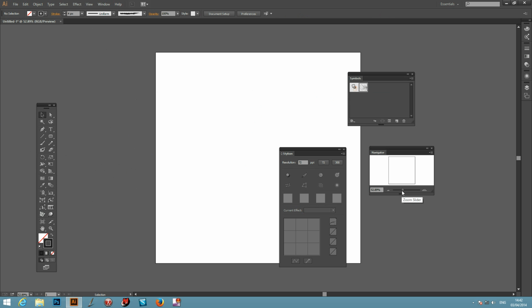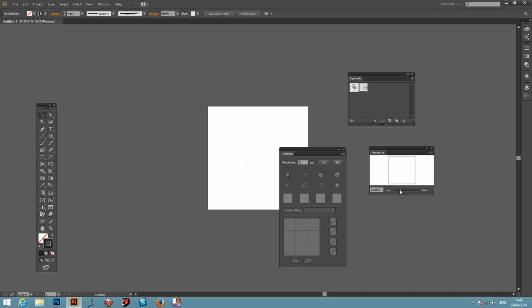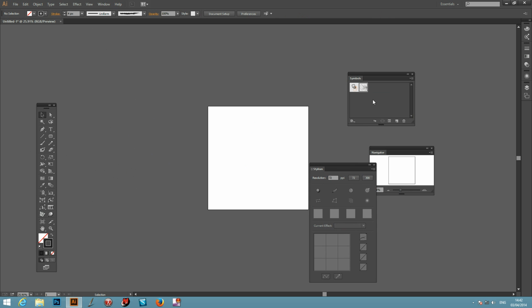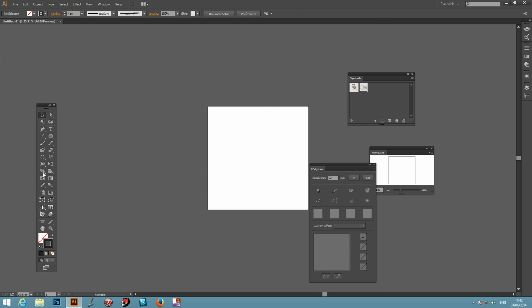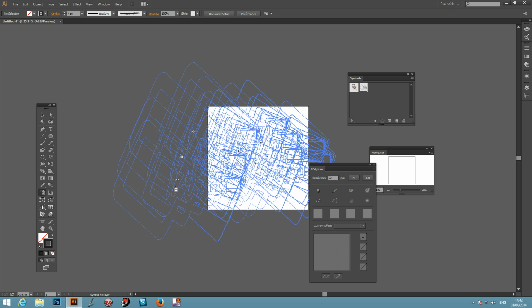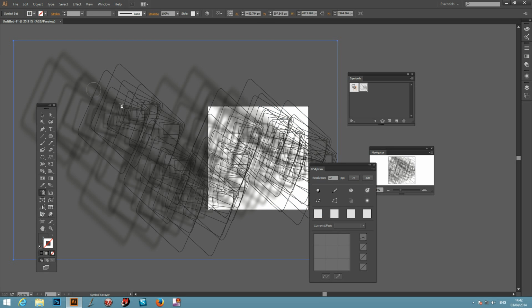And I'm just going to zoom out a bit, and I can just select that symbol, but of course I can also apply it using the symbol sprayer. So you can just use all those symbols, and you can create some pretty abstract designs very quickly just by using all these, obviously. And of course you don't have to use those, you could use the other effects like blur or glows. So you can do that.